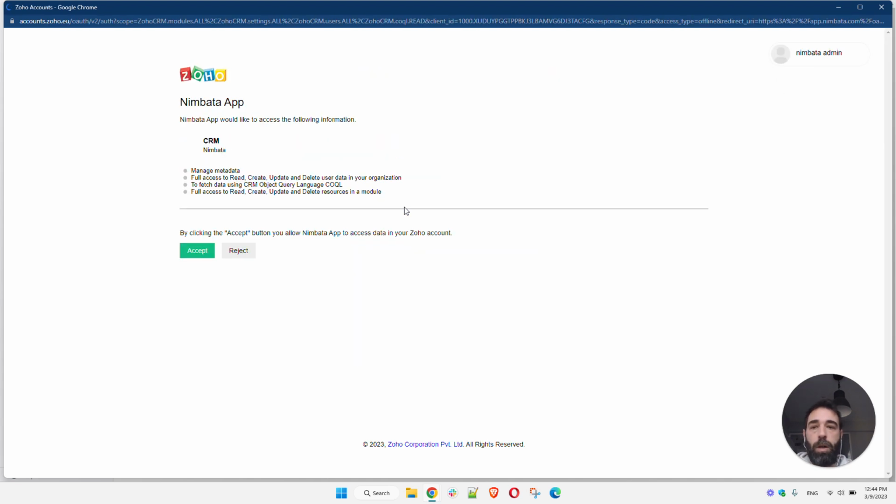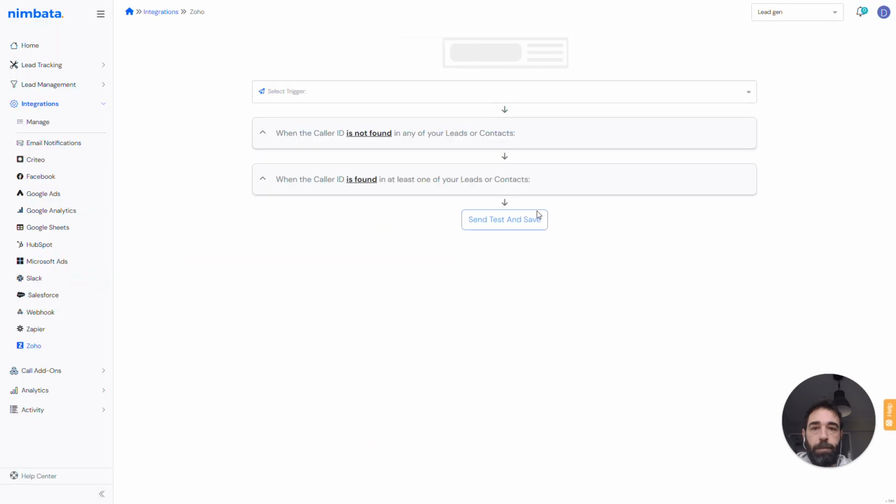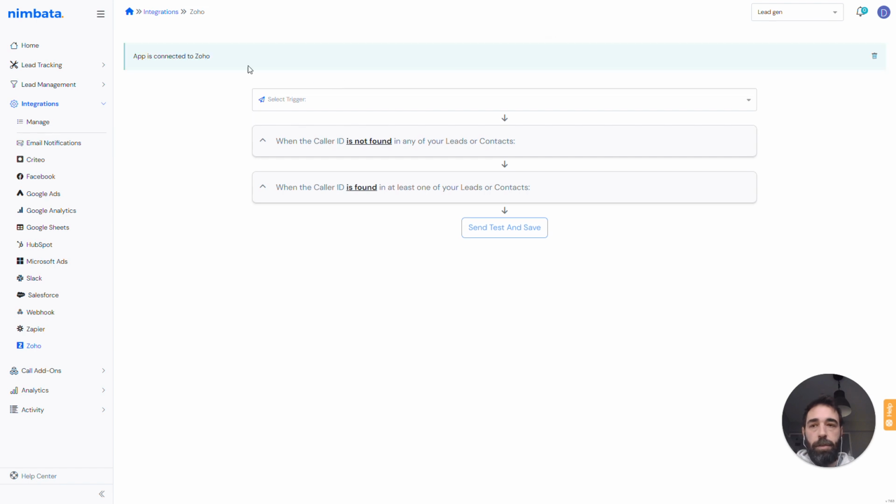Now, if all goes well, ZOHO will inform me that Nimbata will need access to send data to my CRM. So I'm going to go ahead and click accept. And this will take me back to the Nimbata screen where after a few seconds, I'll get a notification that my app is connected to ZOHO. Now from there on, I have two options.